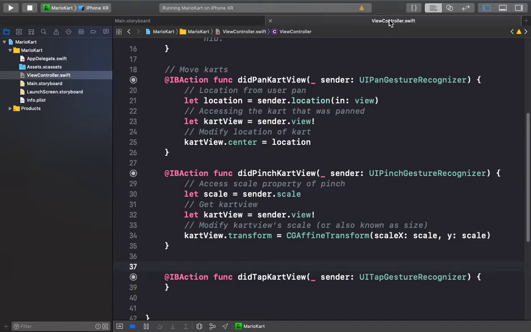For example, the pinch gesture recognizer has a scale method, which allows you to modify the scale of things. The pan allows you to mark where the location of your finger is. So if you were to do a game or something, and you want to move characters, or remember Pokemon Go? You need the pan gesture recognizer to move the Pokeball and throw it. And once you let go, this is where you would put something like, oh, if there's no longer a finger in there, throw it.